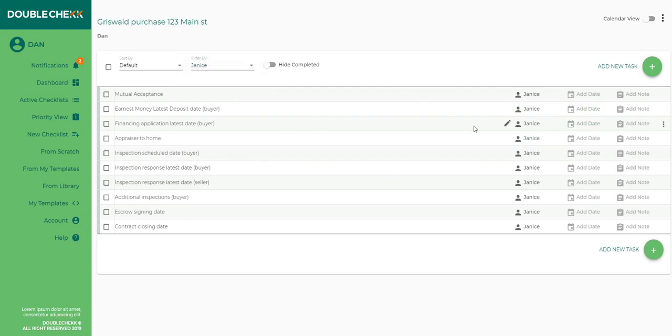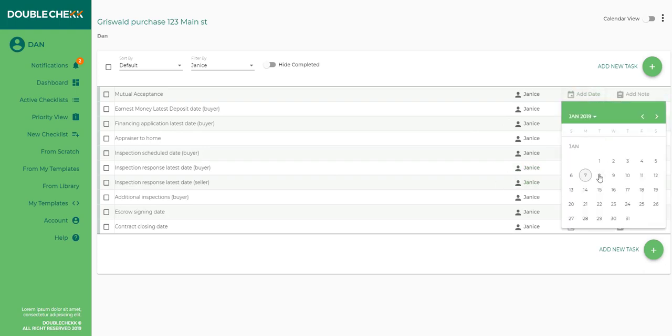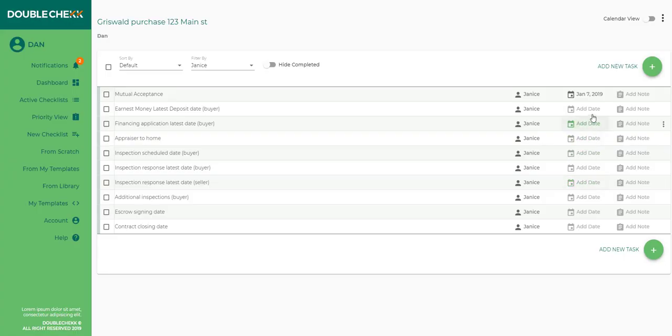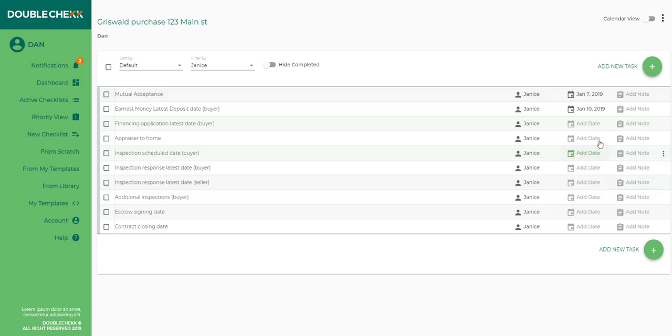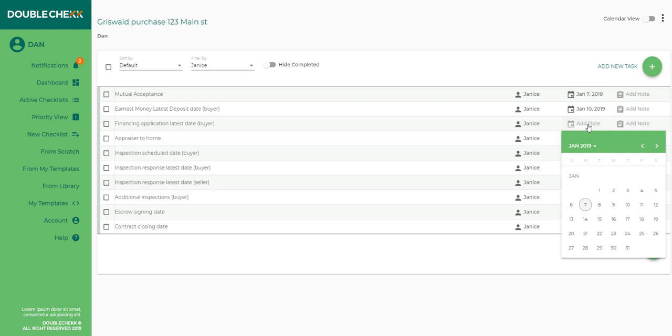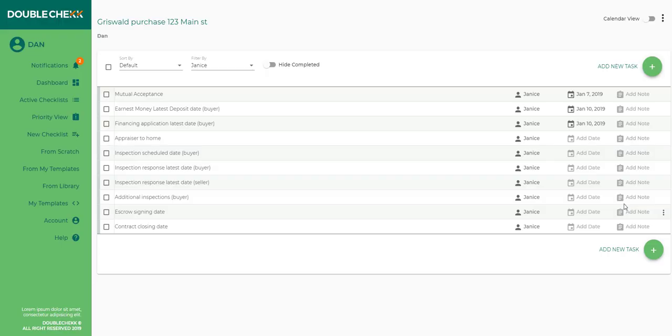So let's take these tasks and take a minute and look at the date column here. So let's say mutual acceptance was today. And our earnest money deposit, the latest deposit for that has to be 3 days, actually 2 after that. And we need the financing application, it has to be the 10th, say. We don't have the appraiser.